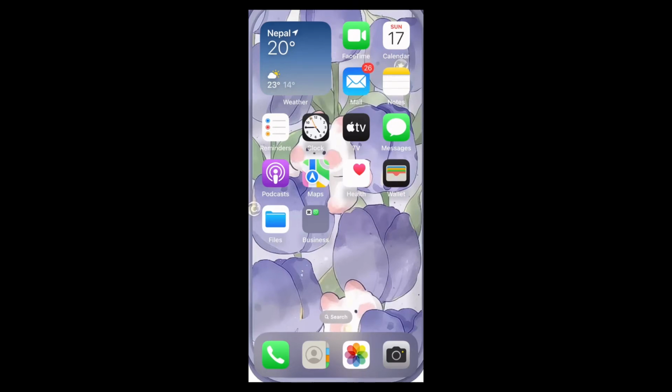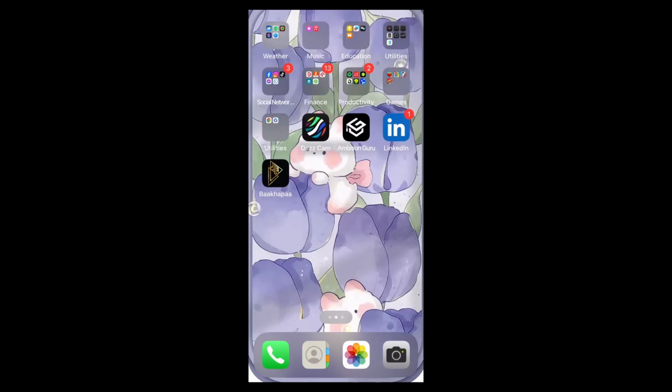Today I'm going to show you how to add or edit your About section on LinkedIn using your iPhone. If you are writing one for the first time, you are in the right place. So let's get started. First of all, find the LinkedIn app on your home screen.